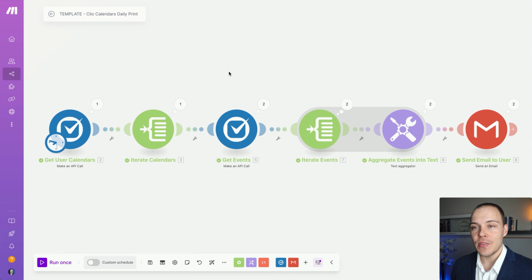Now, in this video, I'm going to walk you through the setup of this automation, each one of the modules. What I should also note is that you can actually get a template of this exact automation and just import it into your Make.com account by following the link down below, completely free of charge. Now, let's actually get going.